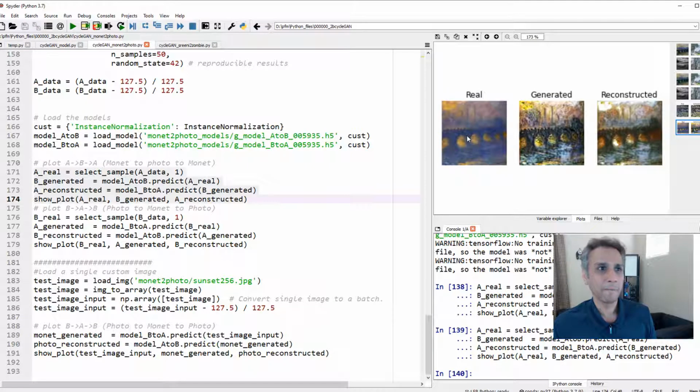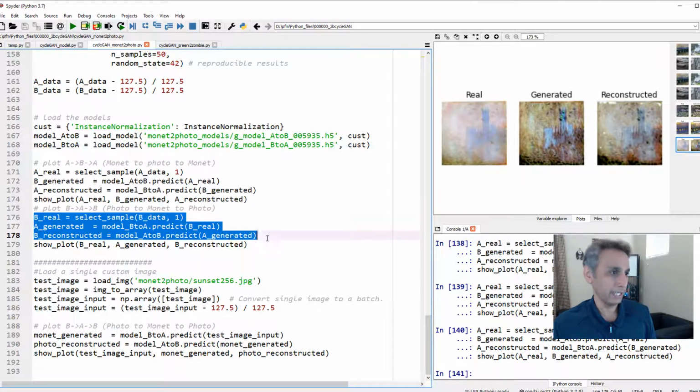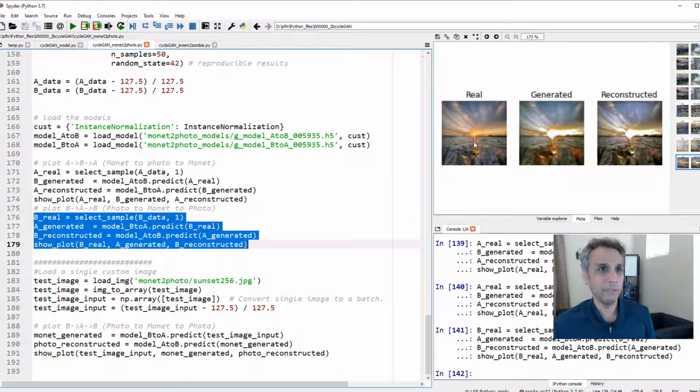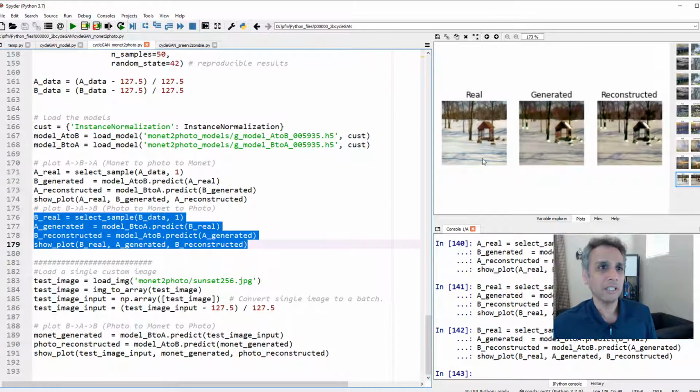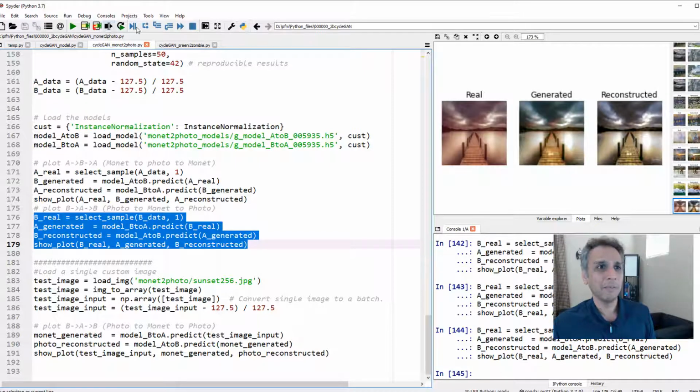So here are another couple of images showing you the real, which also looks like a painting, how Monet would have painted that, and when you reconstruct it back right there. So let's look at starting with B, from photo to Monet. From real to generated to reconstructed. So let's go back and look at some of these. Real photo, and there's Monet, and there is reconstructed. So yeah, that's not bad. Real to Monet to reconstructed.